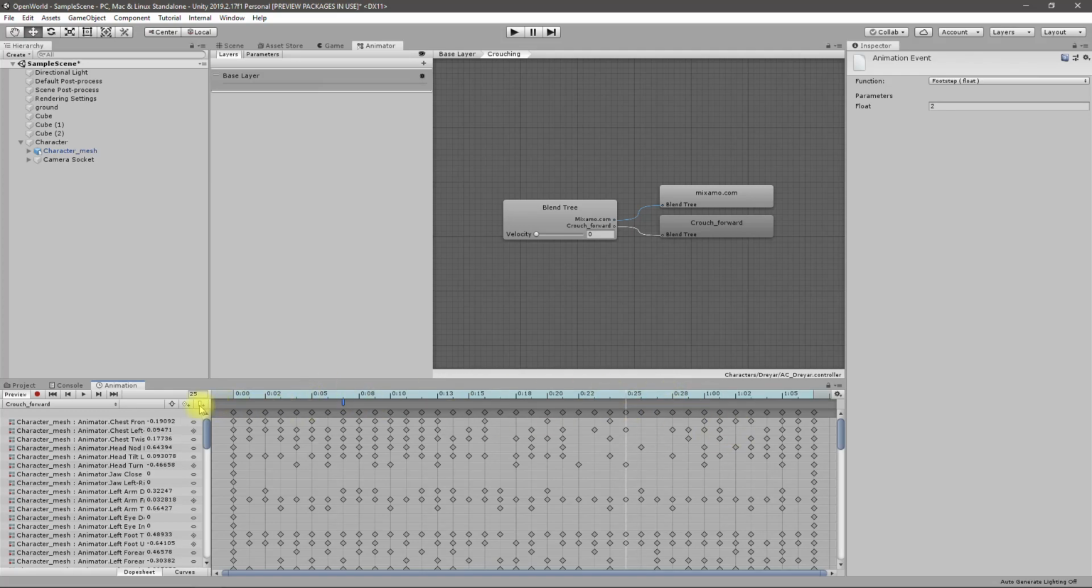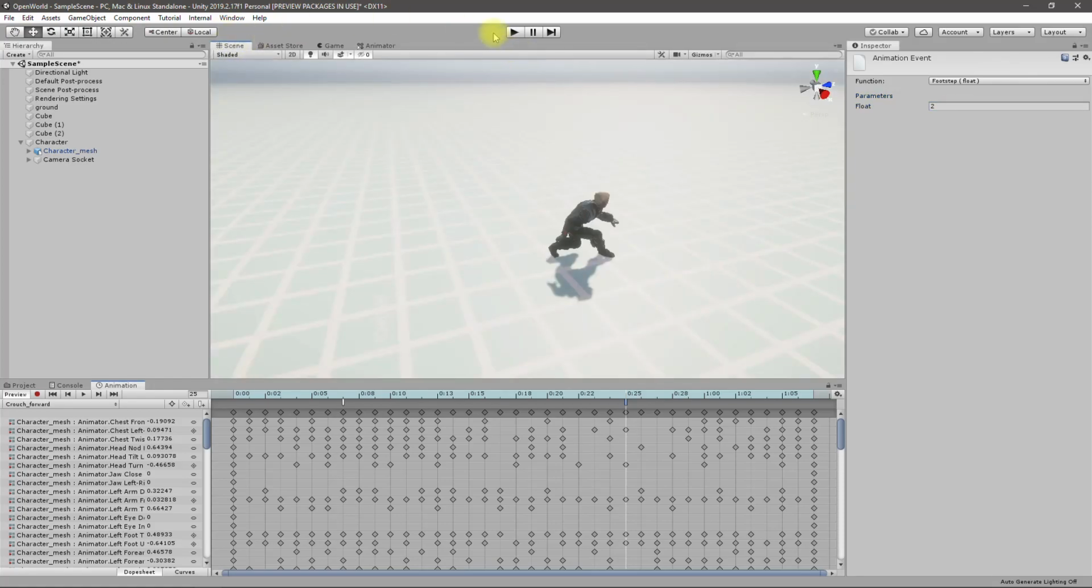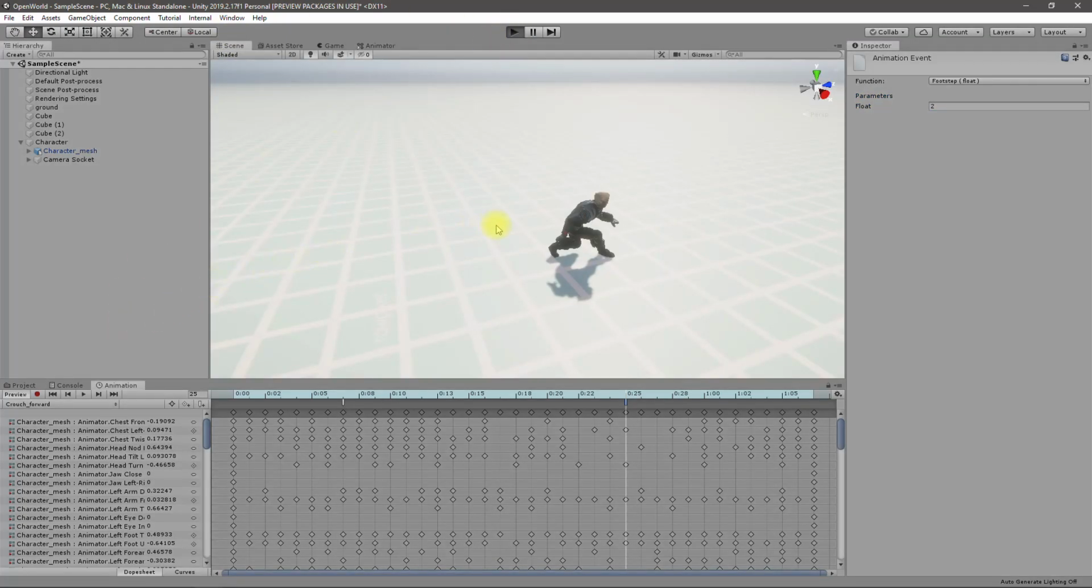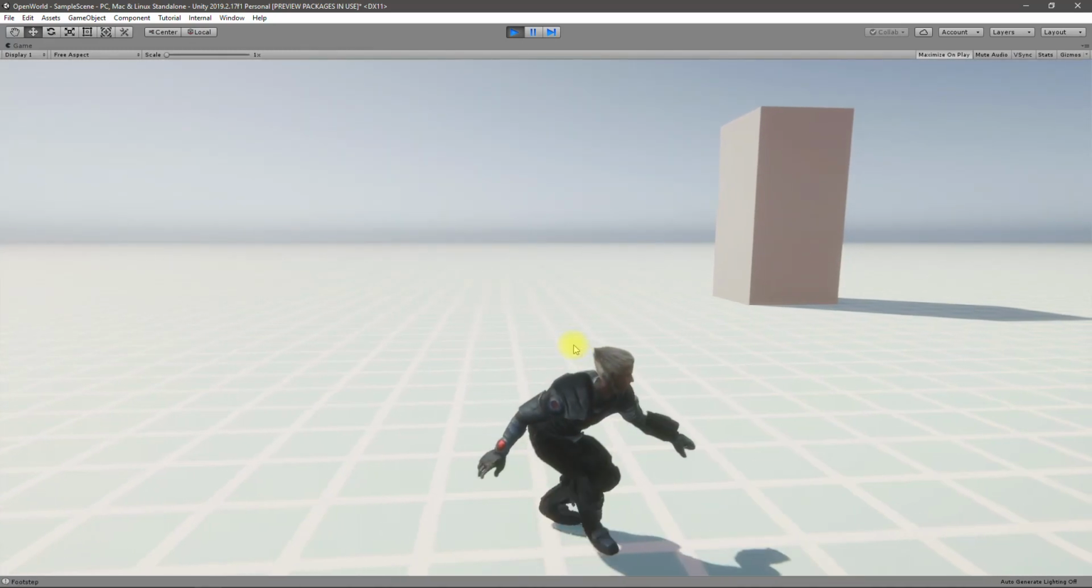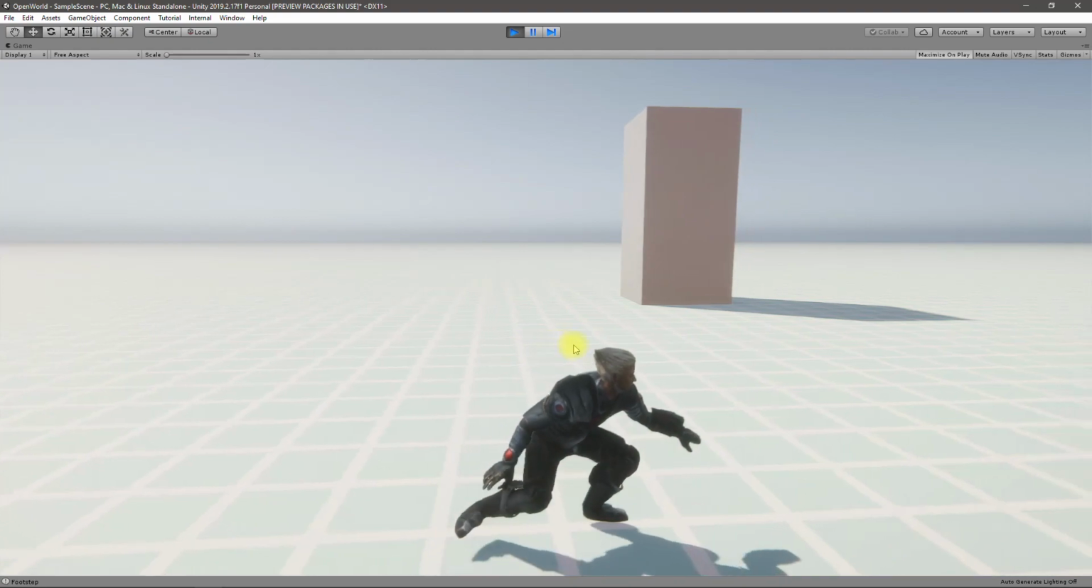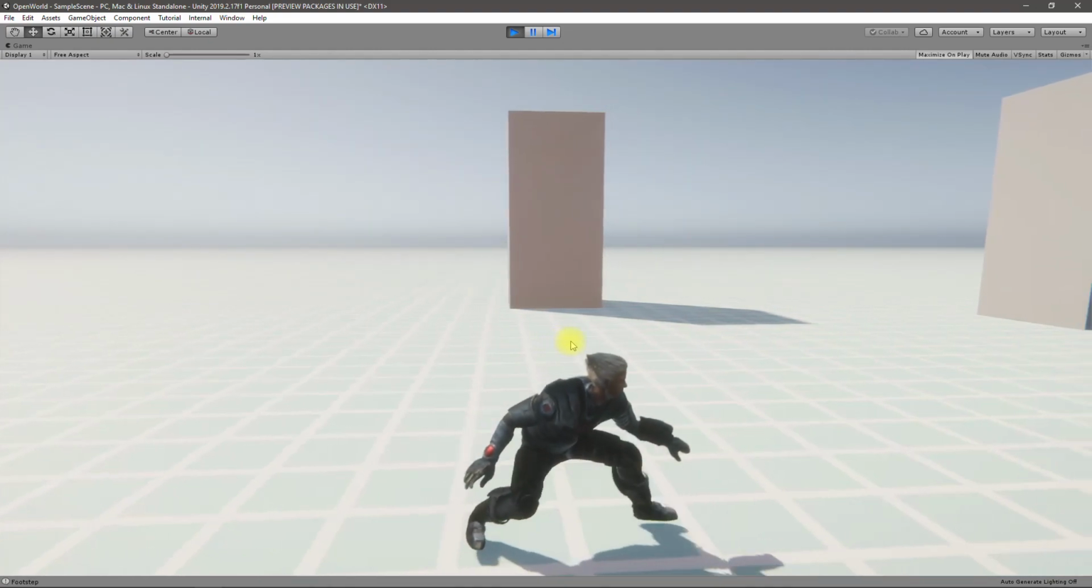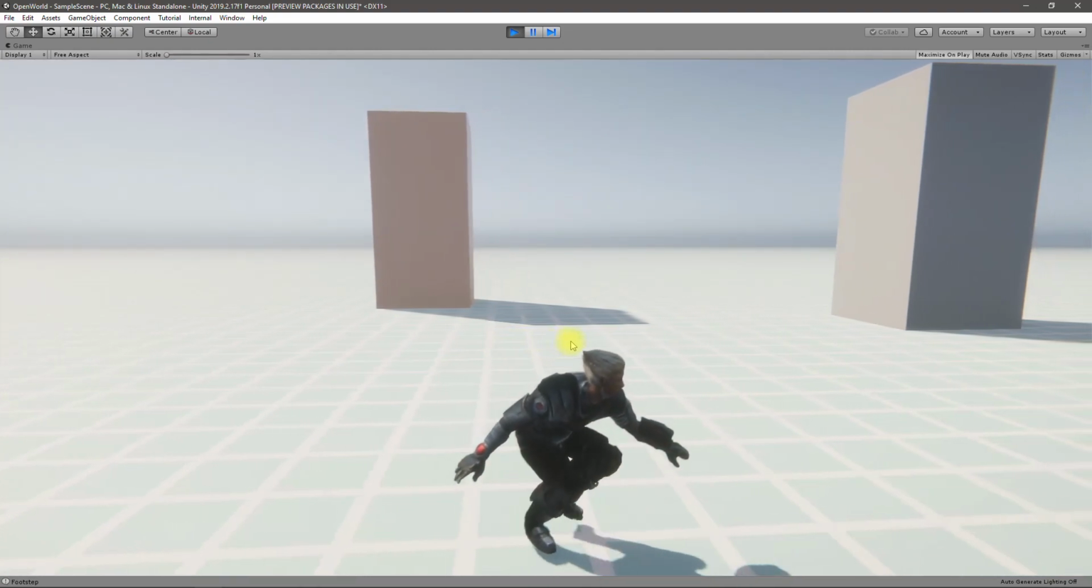We need another event. Select footstep 2. Okay. Now let's see what happens. Fine. Now it is fine.